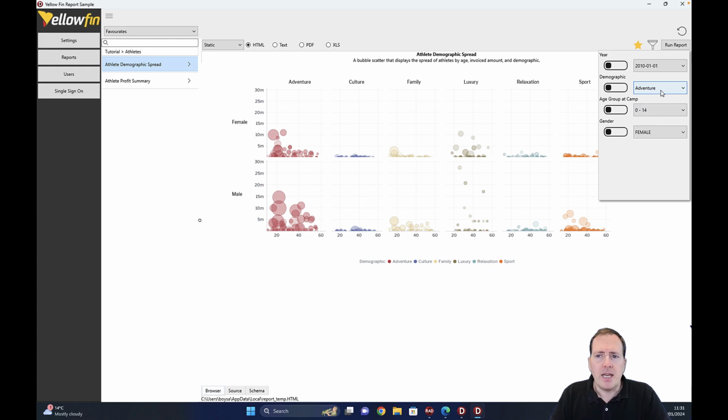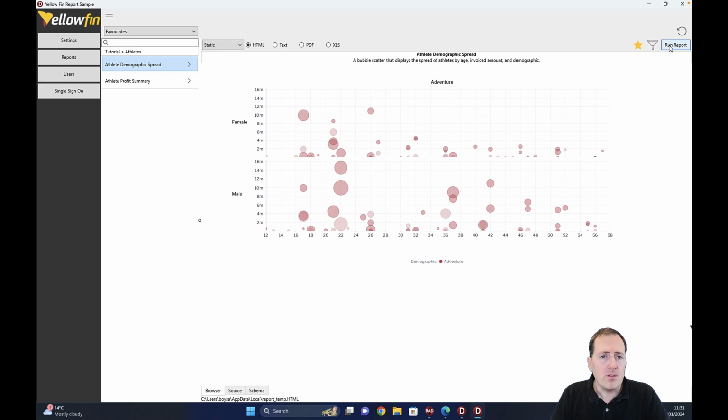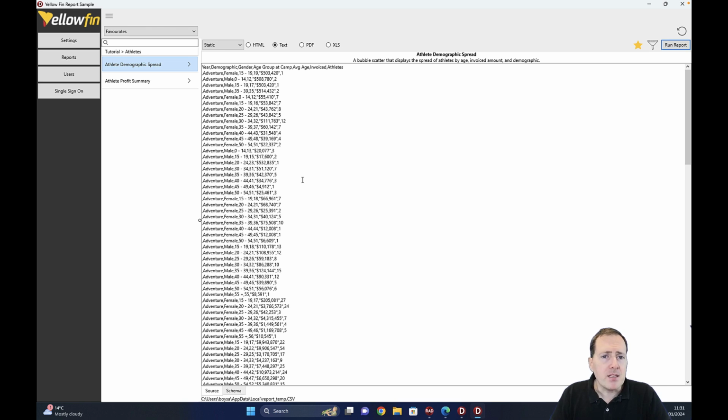So let's go ahead and enable this. We'll just run this back for the adventure category. So there we are, we can see that. And we can also, if we switch to text, we can see the data that's come back. This is now in a CSV format.